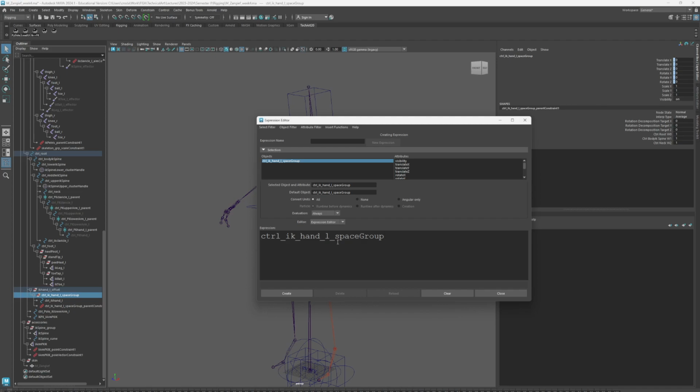Control IK hands parent constraint. So there's my parent constraint. I'm going to make sure I underscore it, and it's parent constraint. It's always parent constraint 1. If you look here, we see it's parent constraint 1 dot CTRL underscore root W0. And that's what we're going to duplicate right here.